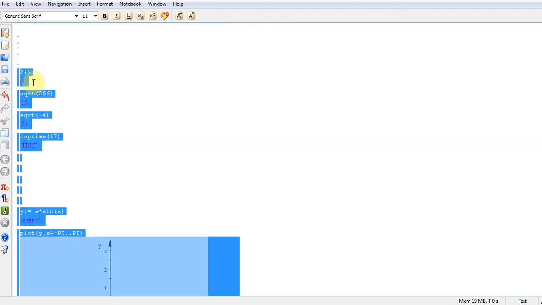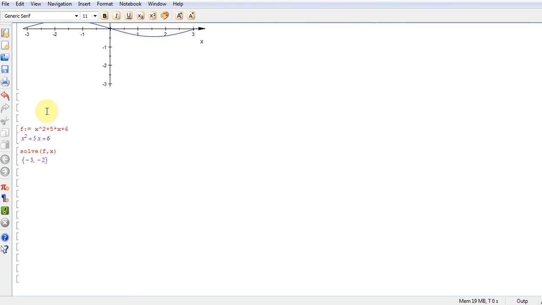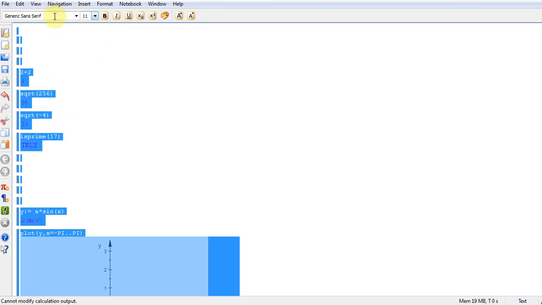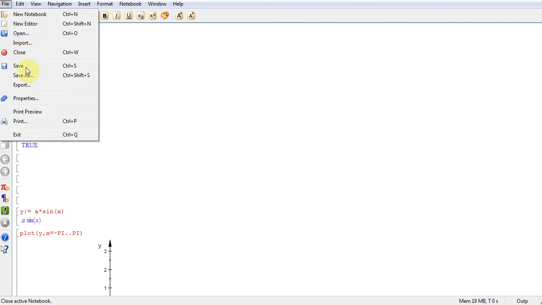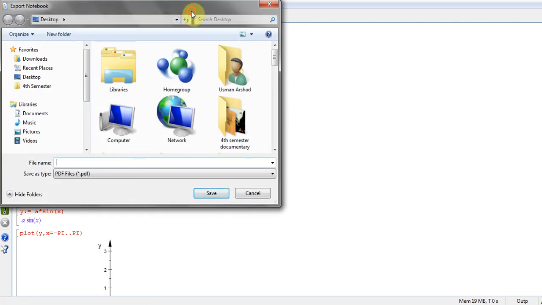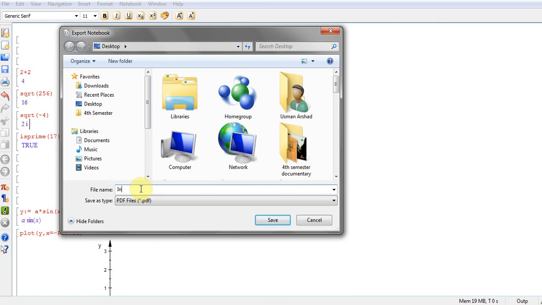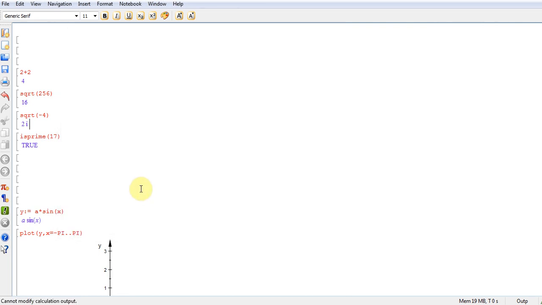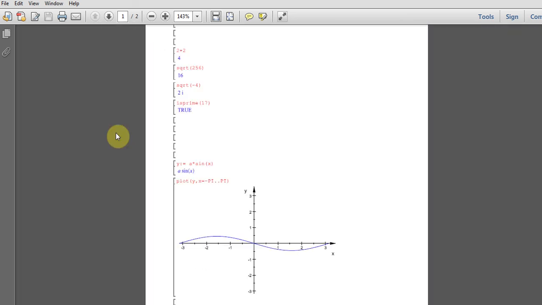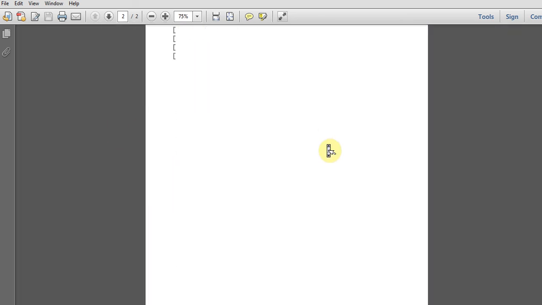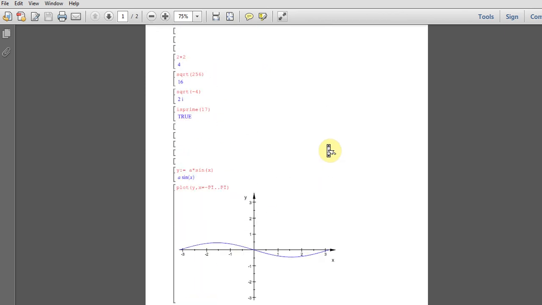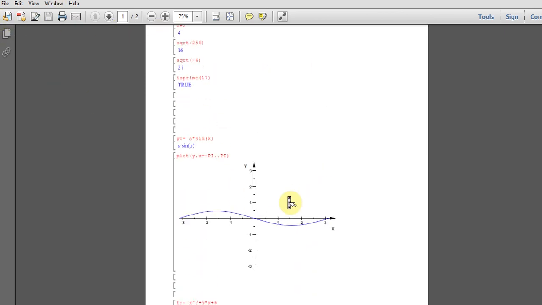And there is another very elegant feature in MuPad: what you have done, if you want to export it, you can do it by just going to File and clicking Export. It will open a window. There are different file formats: HTML, PDF, plain text. I will select PDF, enter intro and hit enter, and intro will be saved on my desktop. I can open it in a very natural display in portable document format, as you can see. And I can just take a printout or upload it and do different stuff with it.